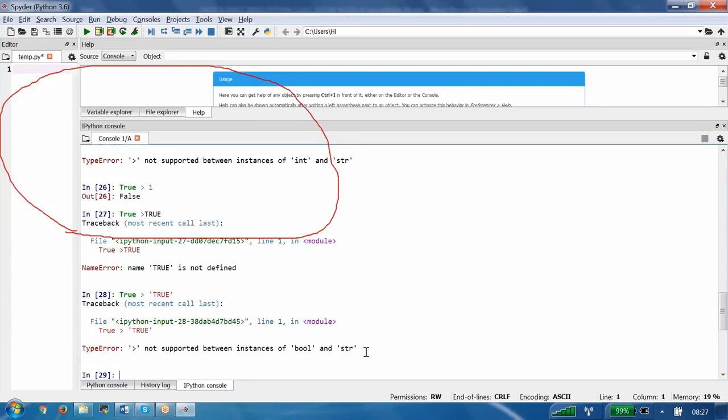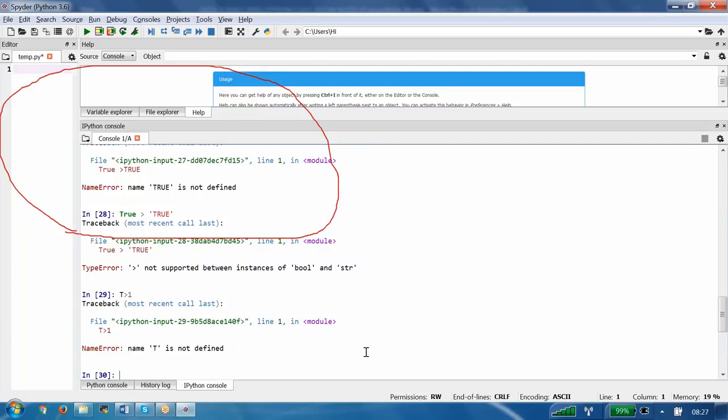What is the system predefined value here? Init cap True, init cap False. In case of R, it is all capital TRUE, all capital FALSE, or you can write the shorthand T and F. But here, init cap we have to write it. If you write it like this, T is not treated as a required value. The system defined value for true is init cap True only, not the shorthand, not all capitals.